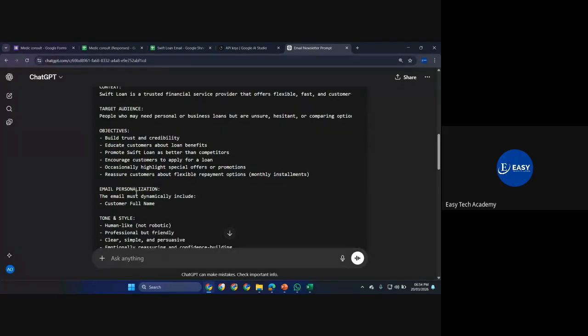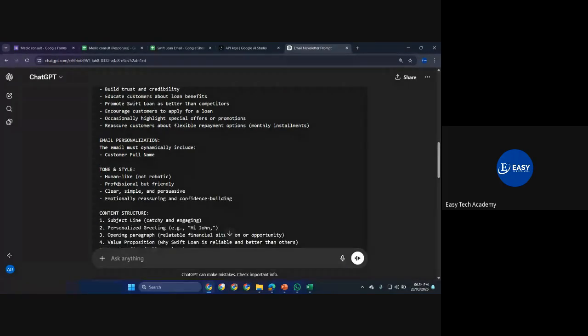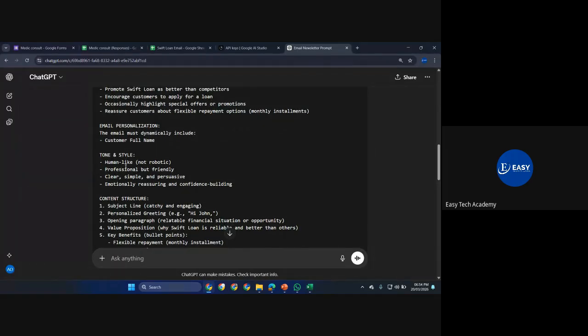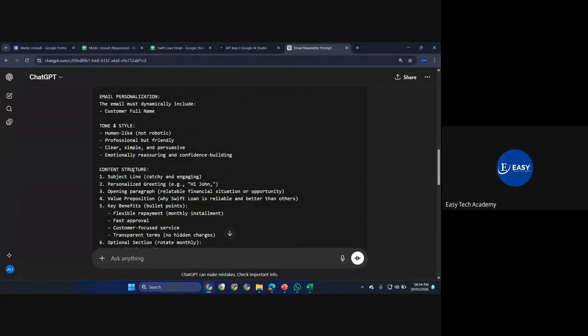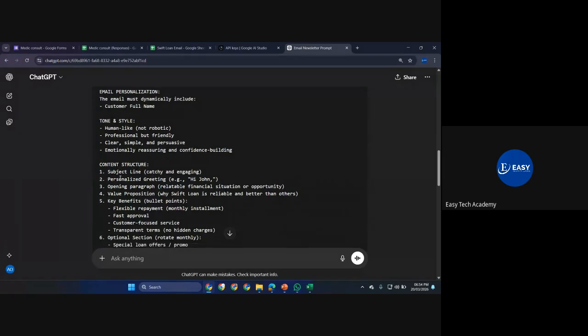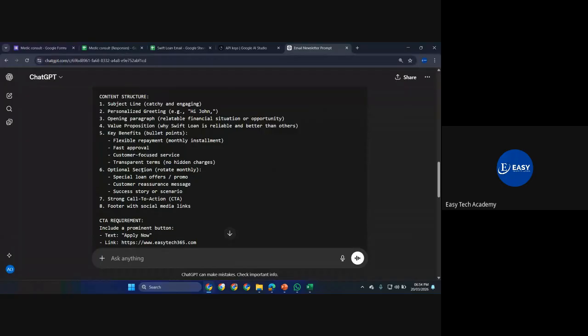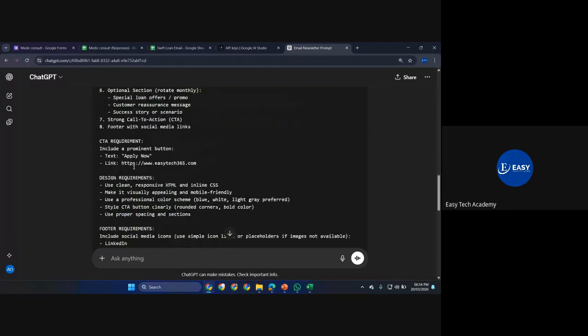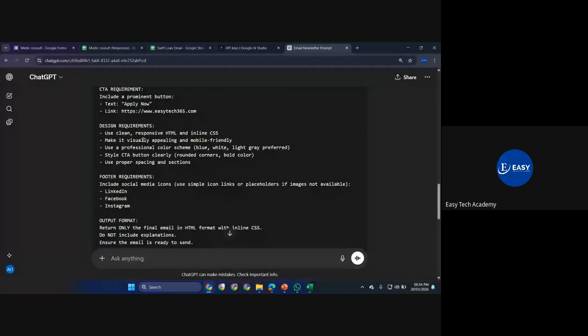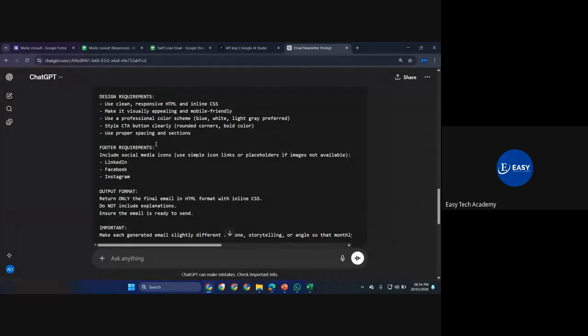Can you see? The email proposition, customer full name, this and this, their style. Human-like this and this. The content structure, the subject line, the personalized this. Opening paragraph, the value proposition. In fact, there's something that is missing. I don't want my emails to be too long. I could just say 150 to 250 characters, something like that. You can mention that also. So strong CTA, footer with social media link, CTA requirement, and the design requirement, a clean this and this. No man, this is how we ought to write it.